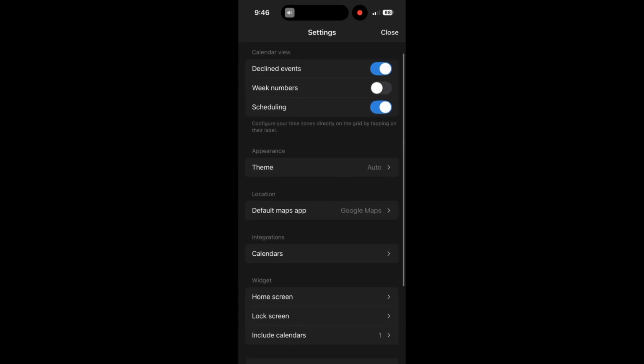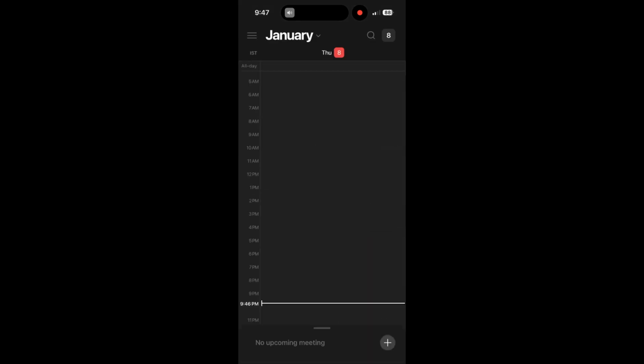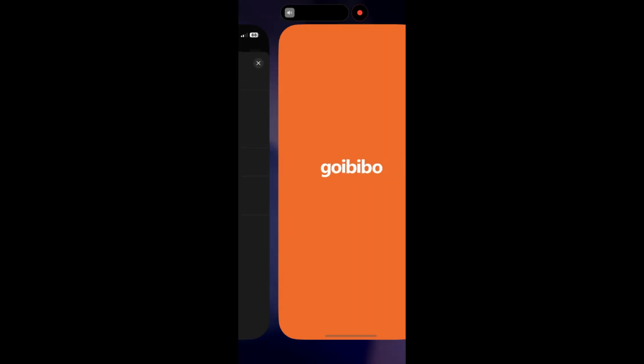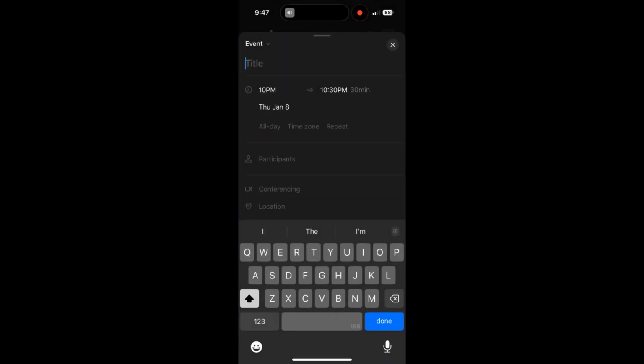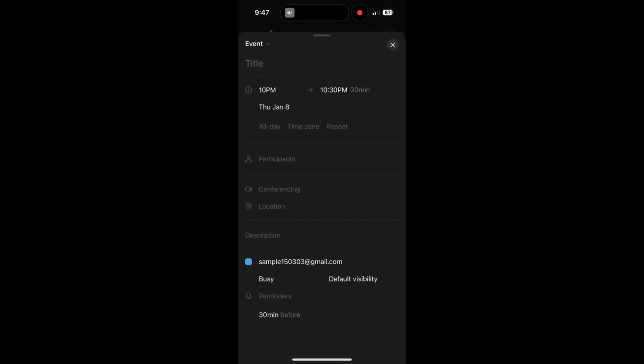Step 4. Add the database to Calendar. Now go back to the main calendar screen. Click on Add Calendar or Add Source. Choose Notion Database. You'll see a list of your databases. Select the database you want to add. Now choose the date property that should appear on the calendar. Confirm your selection.